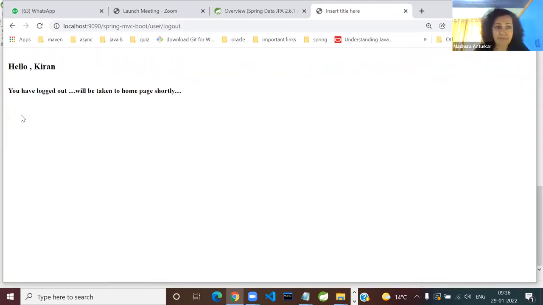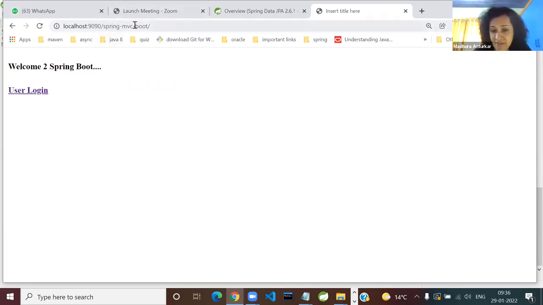And when you say log out, you are waiting for the automatic send. So automatically your client browser has sent the request after 5 seconds of delay, and the whole sequence starts all over.